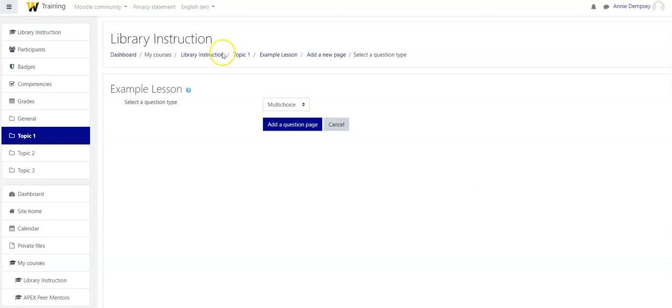This takes me to a screen where I select which question type I want to ask. So there's an essay, matching, multiple choice, numerical, short answer, and true and false questions. The essay question is one that you have to manually grade yourself, and for the other ones you enter the answers so they're graded automatically. I'm going to start by doing a multiple choice question. So I select that and add a question page.